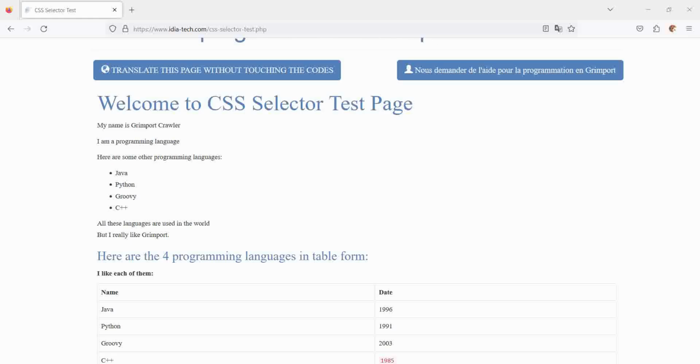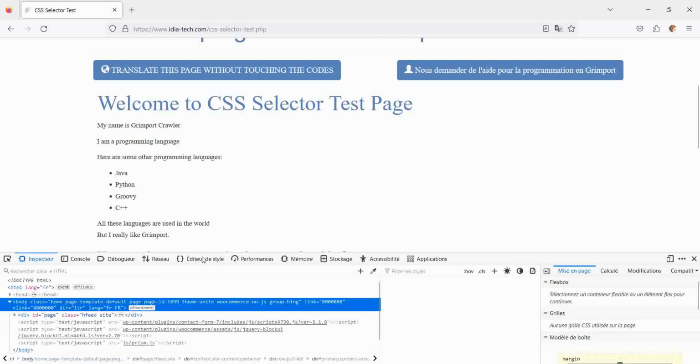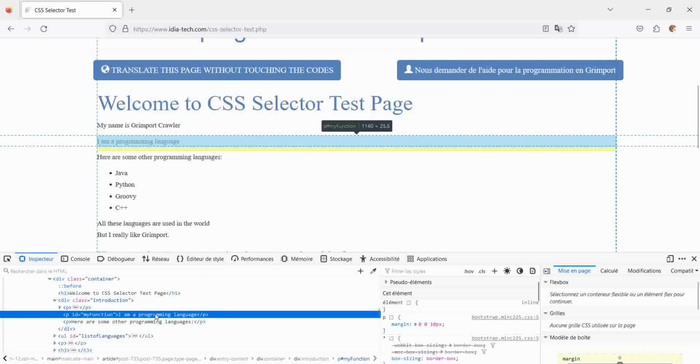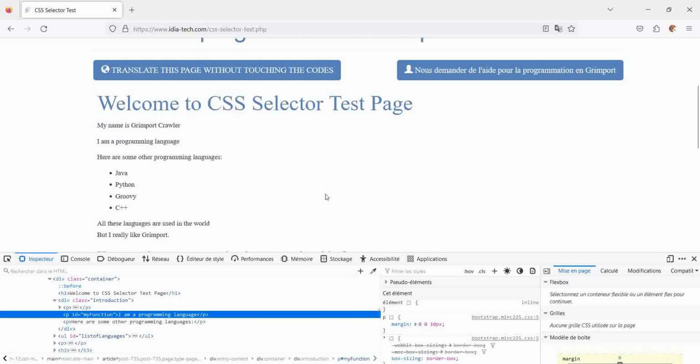To find CSS selectors on a web page, you can use your browser developer tools. Right-click on an element, choose Inspect, and copy the CSS selector. Let's try that on this test page. So let's copy the CSS selector of "I'm a programming language". So right-click, then Inspect, and you right-click on what you want to copy. You go on Copy, and then your CSS selector here. And you have copied your CSS selector.